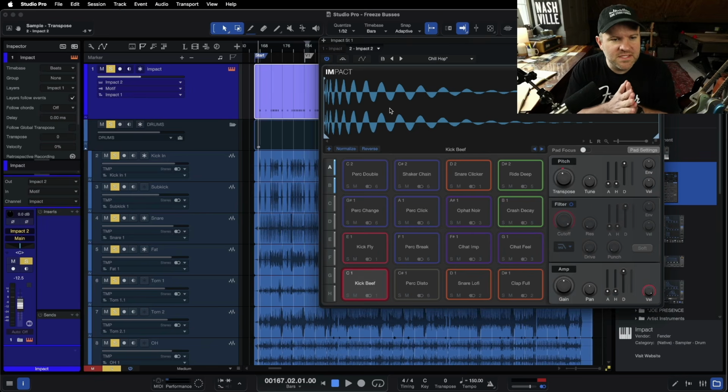So hopefully you can see that there's a lot of cool creative options with some of these new features that I didn't even realize until I started poking around.